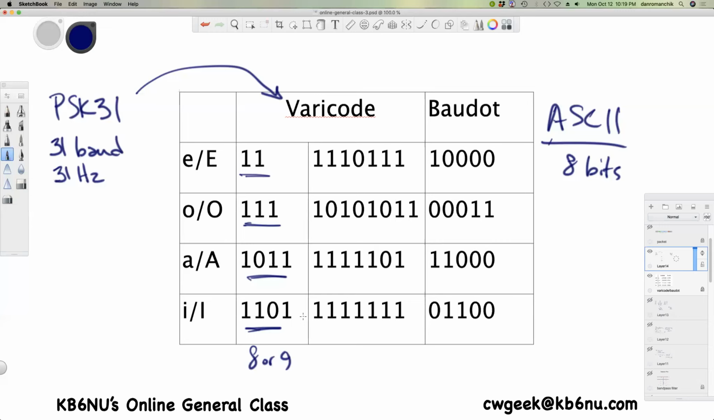So let's compare this to Baudot code. Baudot code is the code we use in RTTY, in radio teletype. And this is an old code. I mean, they had teletype back in the 30s and 40s, I think. It's a 5-bit code. All the characters are 5 bits. Well, let's think about that.